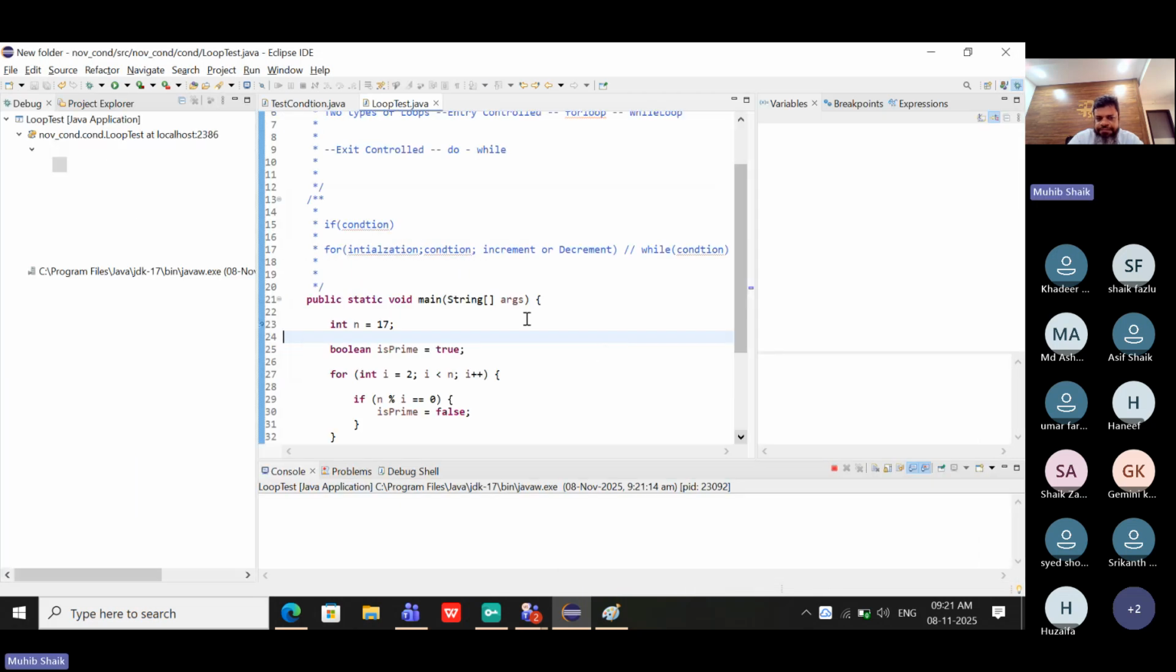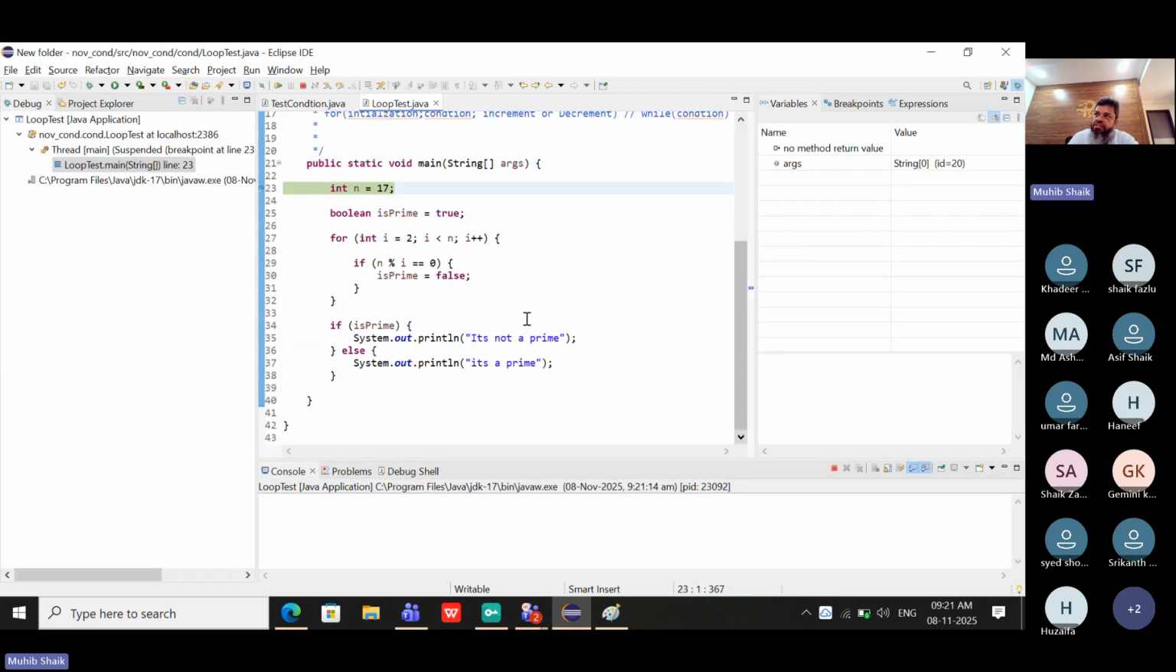Now you can see, slowly we'll move. We'll try to see how it is working. Okay, so now F6. What is the value of n? 17, right? Boolean, initially I'm assuming as true. Okay, on failing I will make it false. Then what is the value of i now? Initially 2. Initial value of i is 2, right?